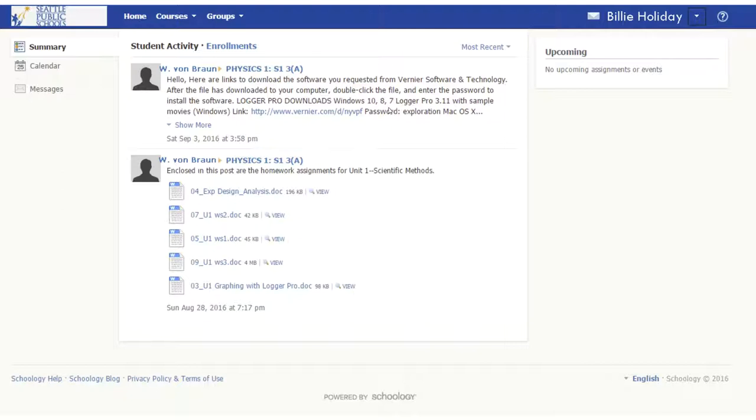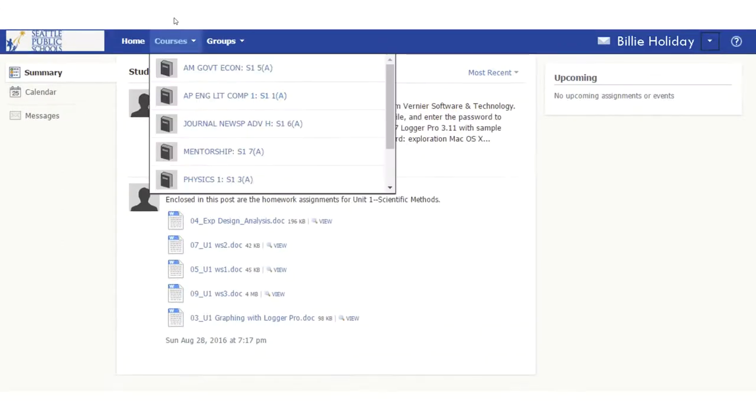It's probably not that exciting to you as a parent, so what you're probably going to want to do is go up here to this Courses tab. And when you click on this Courses tab, it'll bring a drop-down menu that will show you the various courses your student has. And for the student, it'll be very similar. They'll see their classes. You can use the scroll bar over here to see all of their classes.